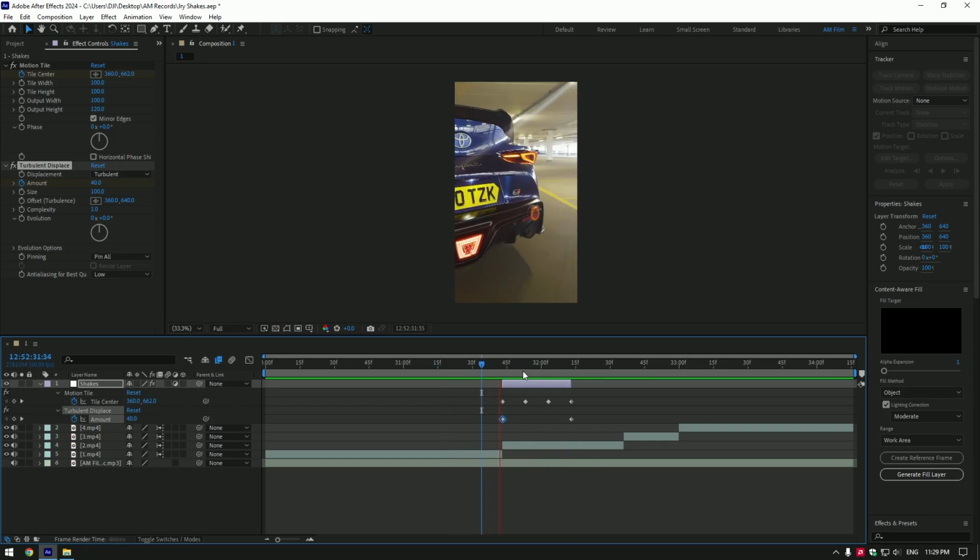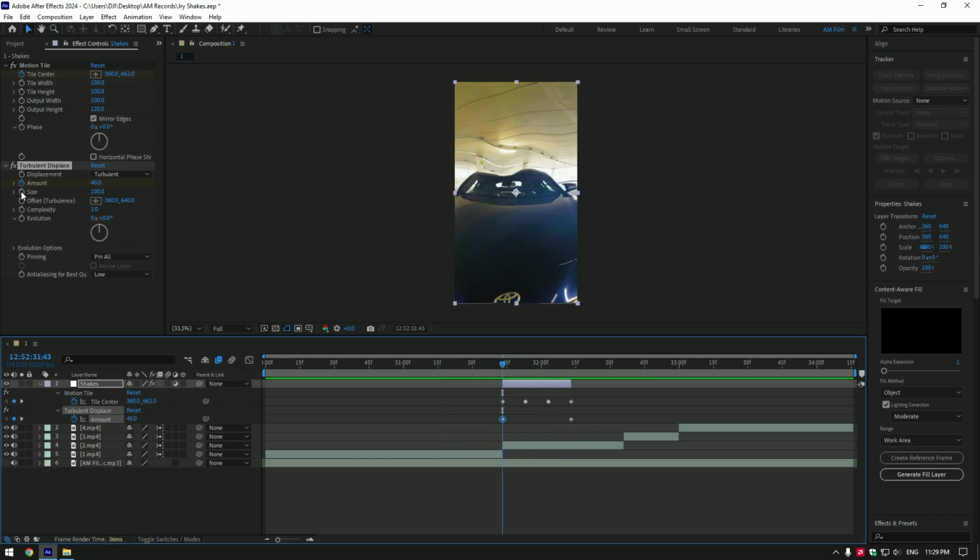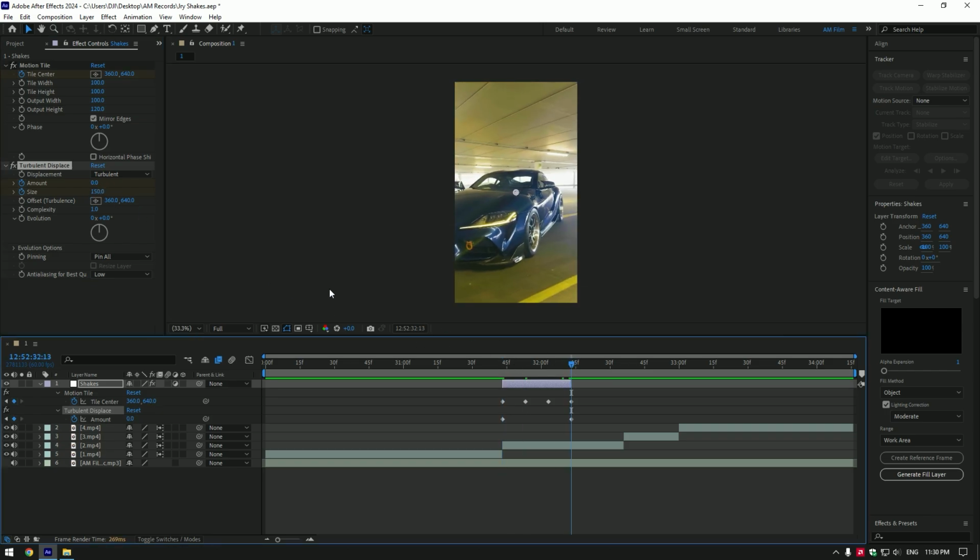That's way better. Now click on the Size stopwatch icon at the beginning of the Shakes layer. Change Size to 150. Then go to the very end of the layer and change Size to 500.